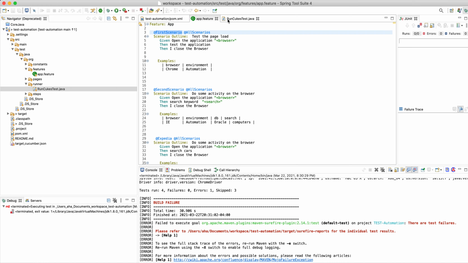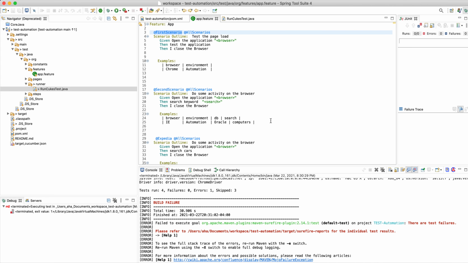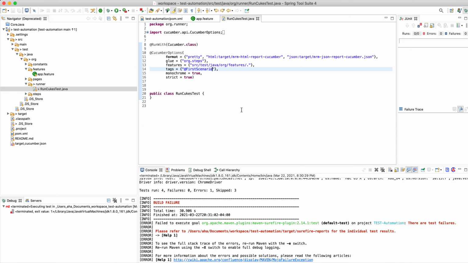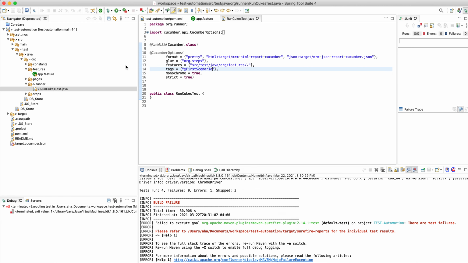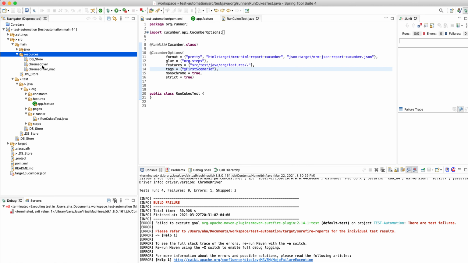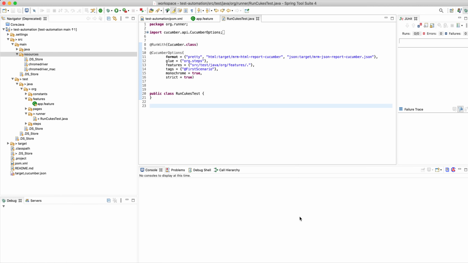I'm copying this, saving this, right click. If you don't have any feature, the basic framework comes with a few features. Just go to the feature file and copy the scenario you want to run. It will have first scenario, second scenario. Go here, change the scenario and try to run this. Before I run this, I want to check one thing. Yeah, I have the Chrome driver. Now run as, I'm running my first scenario.